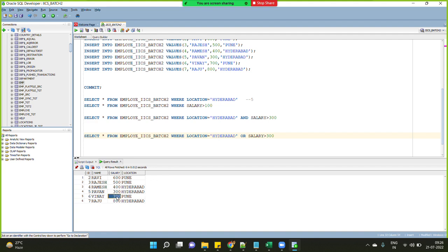You can give AND and OR combinations also. AND means both the clauses should be true. Here with OR, any one true is fine. Here with AND, both conditions should be satisfied. Both should be true. That's the difference between AND and OR. Try to practice this.